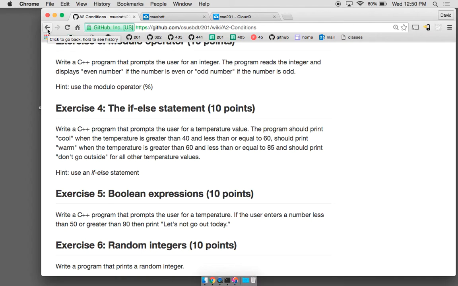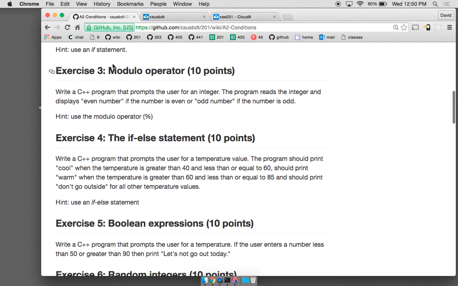Yeah. Can you go over the modulo thing? Modulo? Yeah. I'm not really sure how that works. Okay, we'll do this.